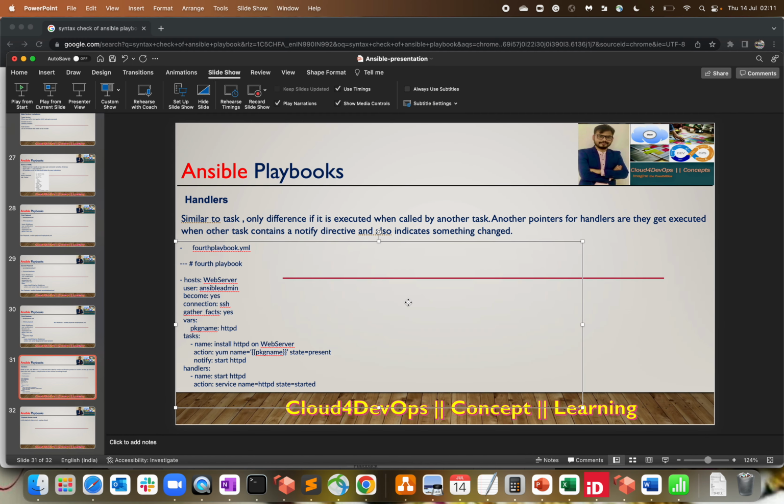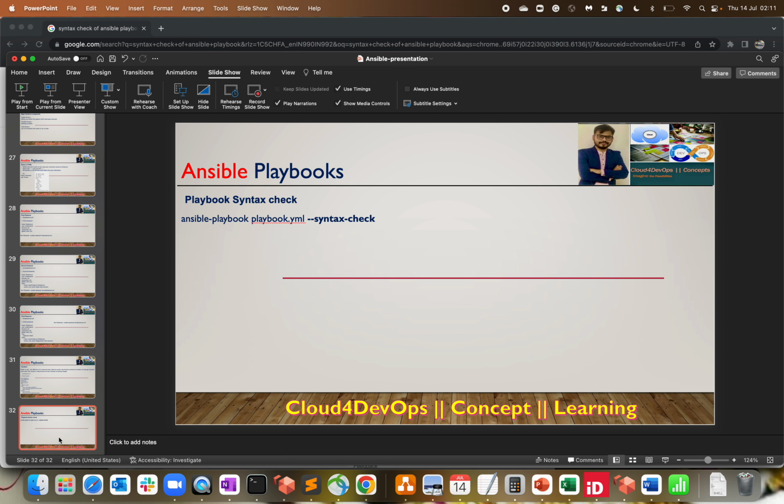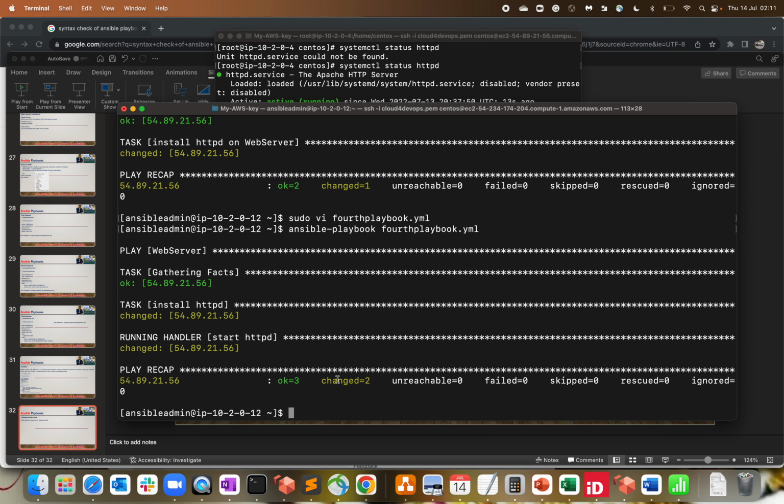So the last important pointer I want to cover as part of this lecture is how you can check the syntax of your playbook. So before running the playbook, you have written a playbook, and now before executing it, you want to do a validation of your playbook, whether there is a syntax error or any other error. Then you can use this command Ansible Playbook, call your playbook, and then syntax check. Let me show you that as well.